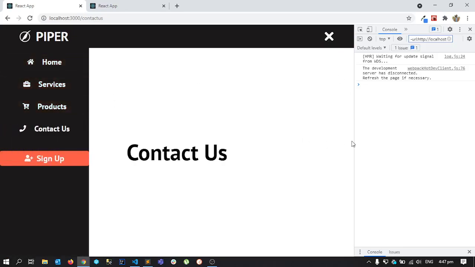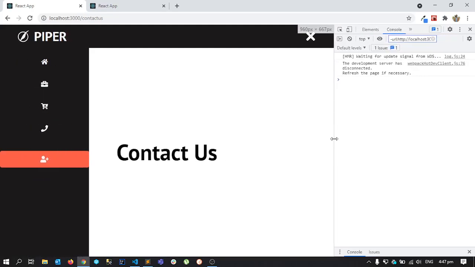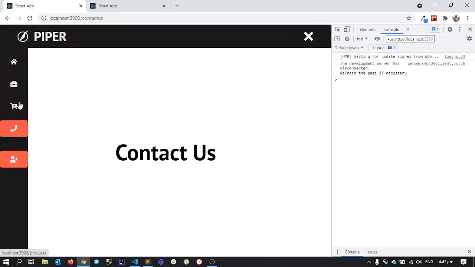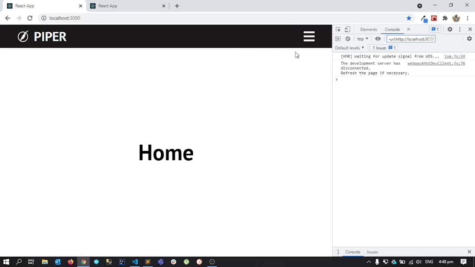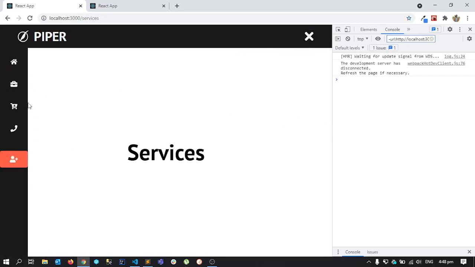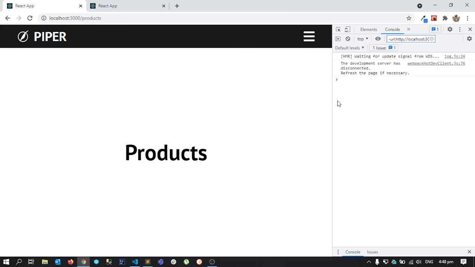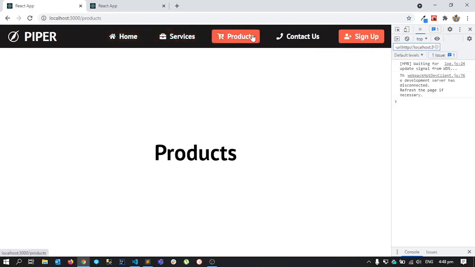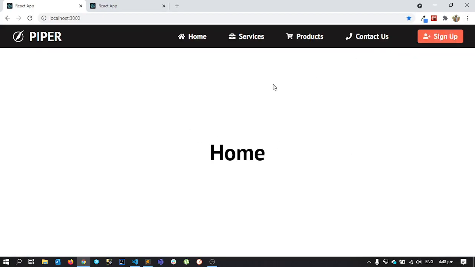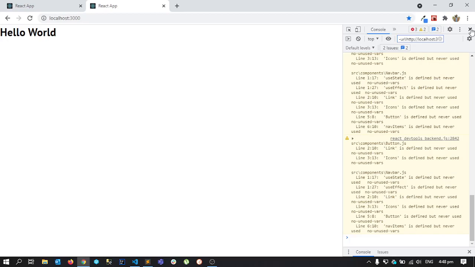So this is some responsiveness to this nav bar, and if I decrease it further, you can see that the nav bar shrinks to just the icons and the text is gone, and I can still click these and navigate to different pages like services and products. And it's the same with this, I can navigate to all of these pages very easily. And if I click this, I go to home.